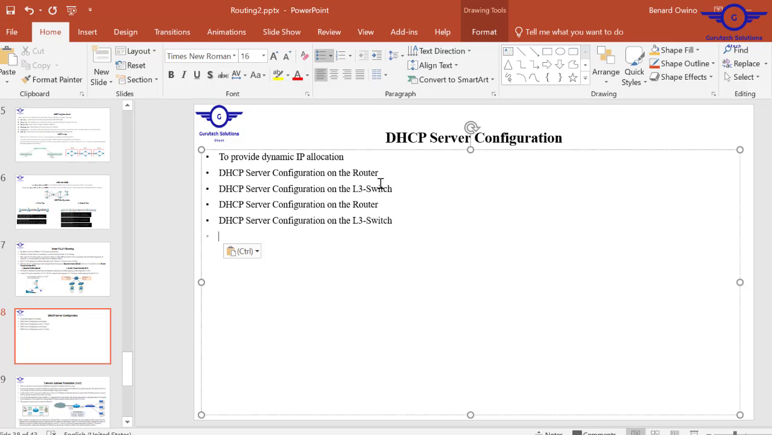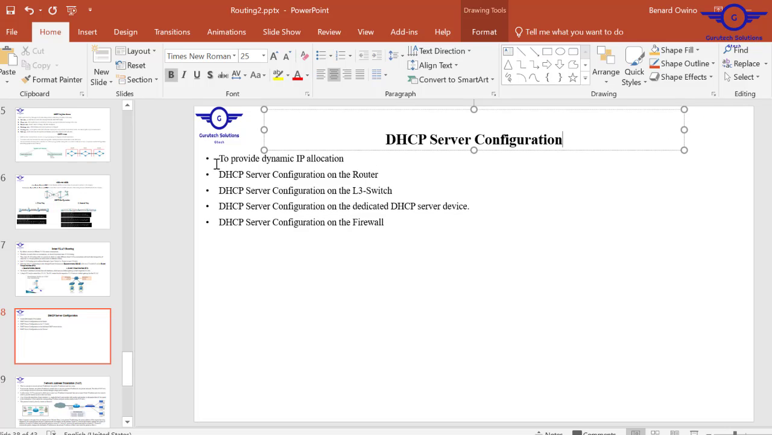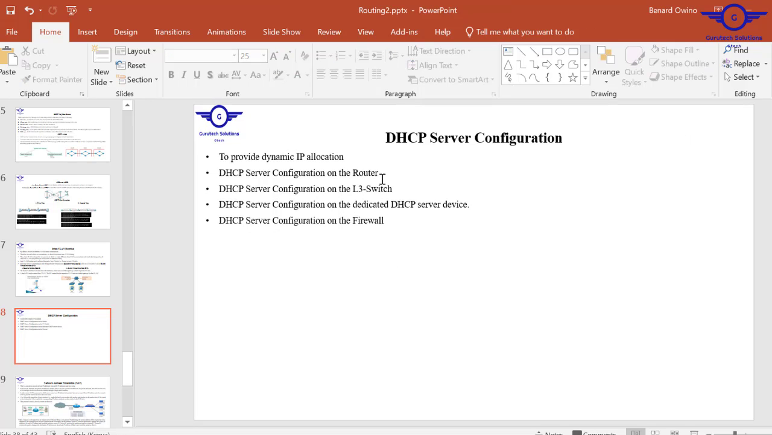So the first way, we can do it on a router. The second way, we can do it on a switch. The third way, on a dedicated DHCP server device. And finally, we can also do it on the firewall. The firewall will come last. So we can do DHCP on a router, layer 3 switch, dedicated DHCP server device, or firewall. We can choose where we want our DHCP server to be allocated.